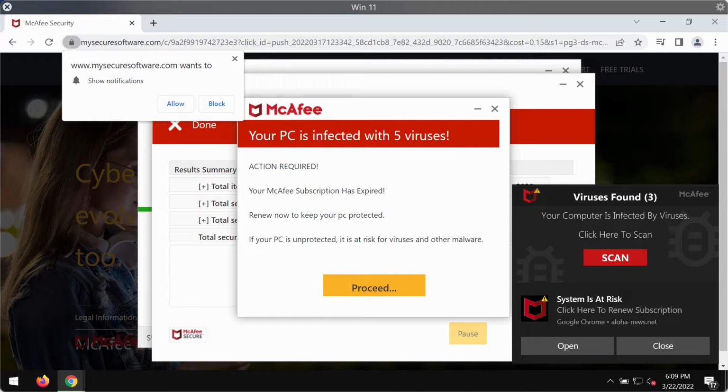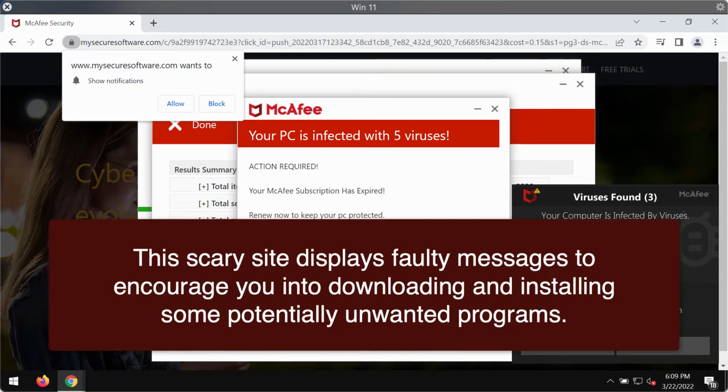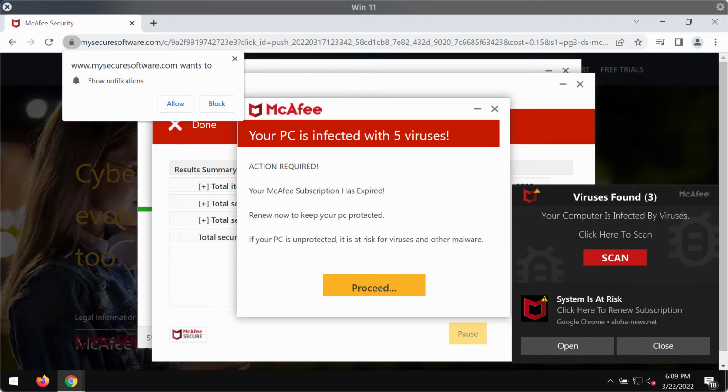This website tries to make you think that your PC is infected with some viruses. In fact, it clearly says that your PC is infected with 5 viruses. Then the pop-up tries to make you click on the special proceed button. If people do that by mistake, the browser gets hijacked and people may be forwarded to some other malicious websites that may promote a totally different software, for instance, some potentially unwanted program.